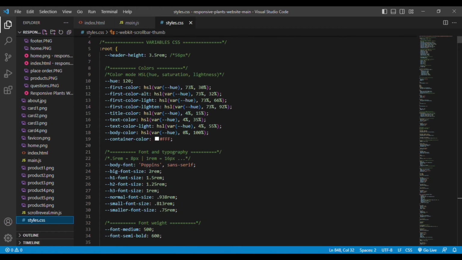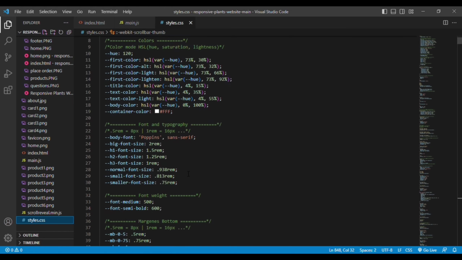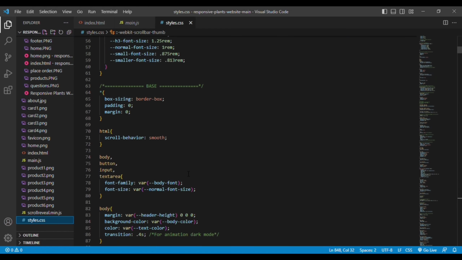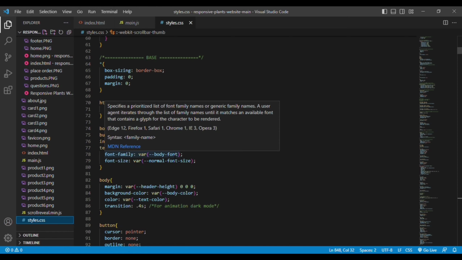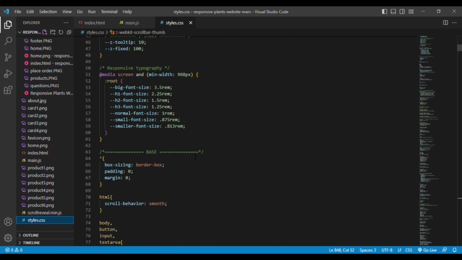If you want to repeatedly use any values, like I'm using the first color, I don't have to mention this RGBA value everywhere, or I've mentioned hash 1 2 3, so I don't have to mention all of them. I can just simply give all those values in the root element. Then by using var, I can simply call those values wherever I want. I will show you an example of it. Here you see in the textarea, font-family var body font. So by typing this, I get the body font value directly.